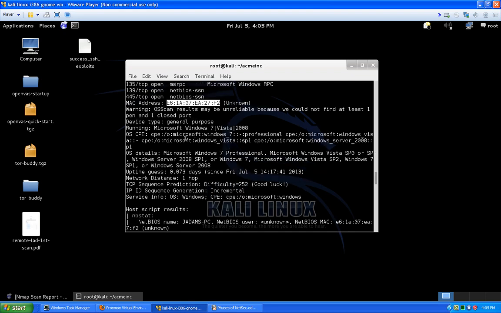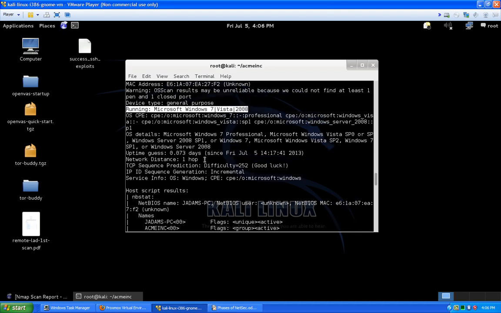Okay, so it's saying here that one system is running Microsoft Windows 7, Vista or 2008. And then, of course, we had a user ask us a question about this whole CPE result thing. That's just part of what Nmap spits out. But you can always see here where it just says running.